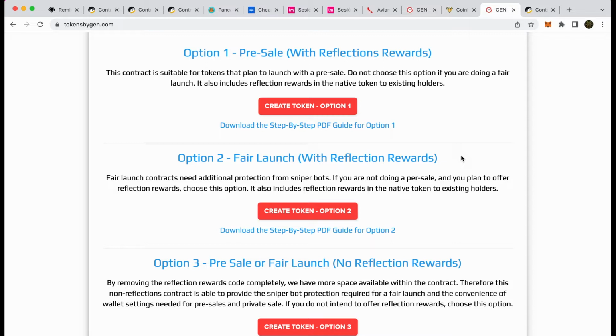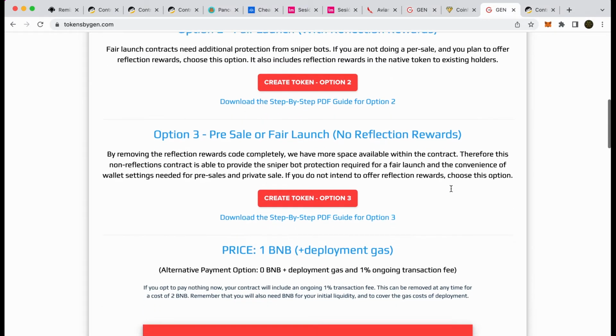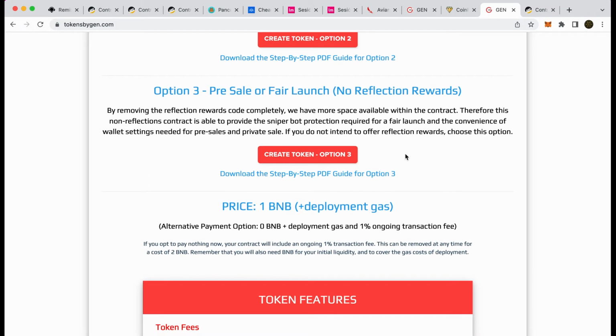Now in the old token tool we did do that, but it meant that we had to cut back in other areas that I felt were important. So this time we separated them out. However, with option number 3, this is a contract that doesn't have reflection rewards. So we have a lot more space within this contract to add additional code.